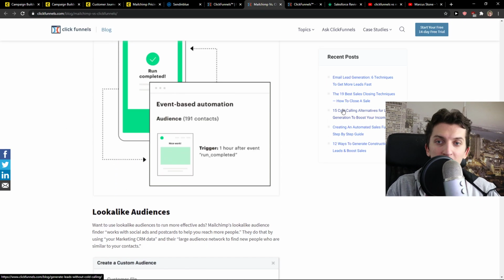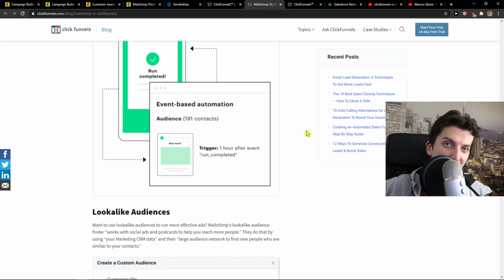Now, both of these tools are all right, but I recommend connecting an email marketing service with ClickFunnels. So that's pretty much it.